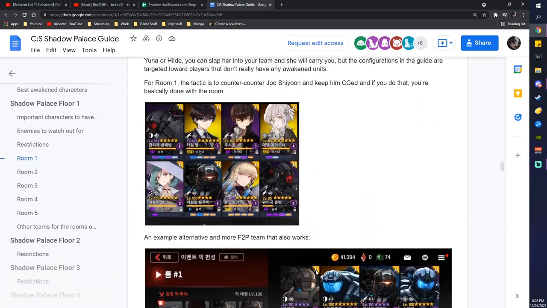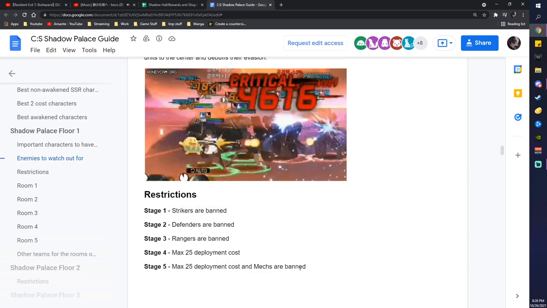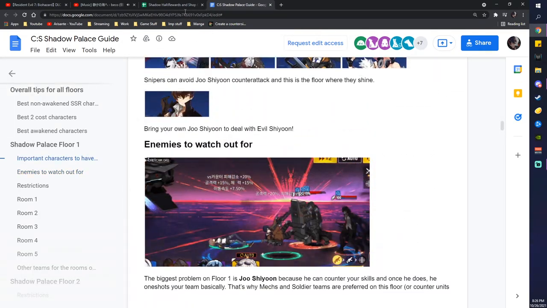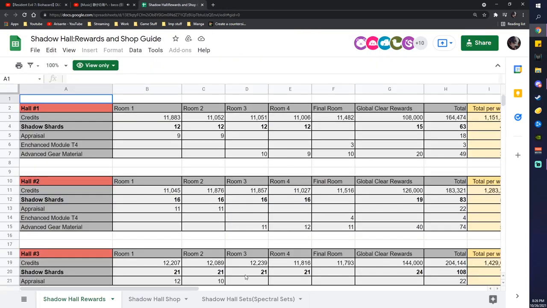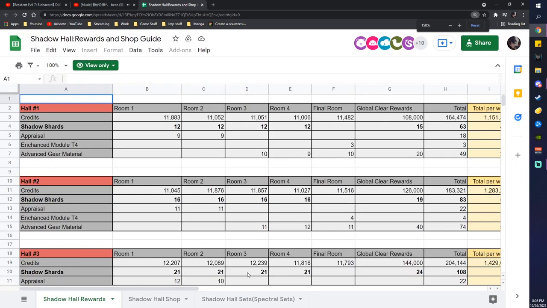Pretty much in the Zhu Xiyun stage, you can't use defenders or strikers, then defenders, rangers, and mechs are banned for the last one. Other than that, let's go through the main thing about this video. If you can see right here, there is a spreadsheet on how much you can actually gain a month. With every hall clear, you get 12 or 16 or 21.